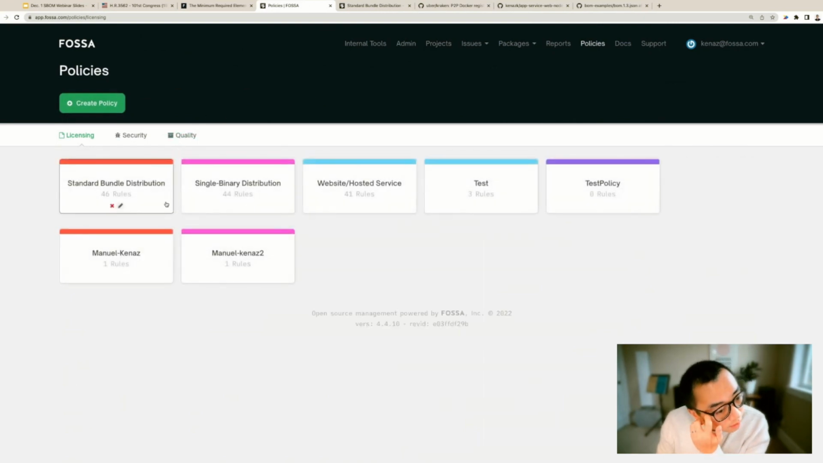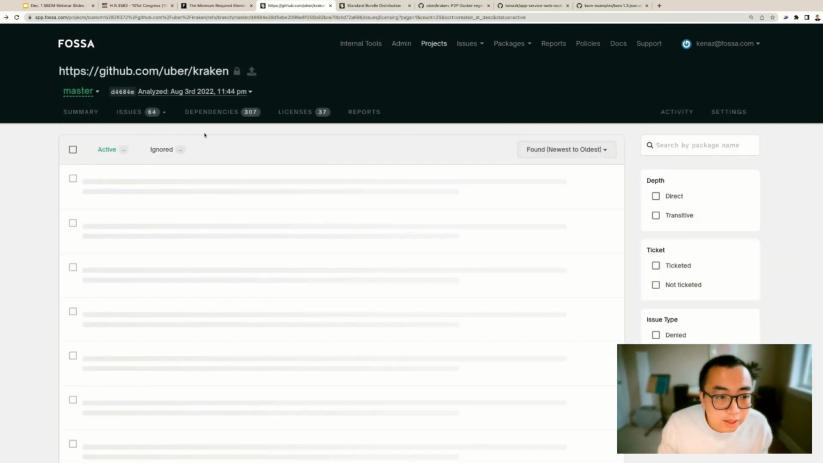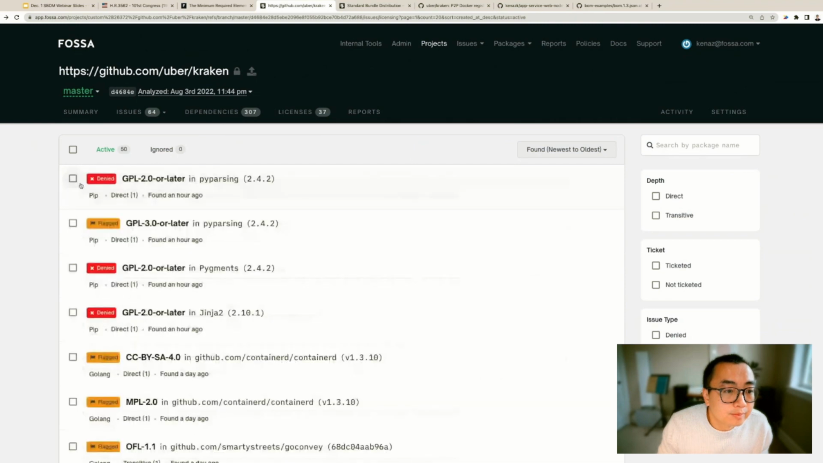All of these issues are defined in what we call policies. And policies are basically the list of rules that help you to determine with your legal team what are the allowed licenses versus what ones should be reviewed by the legal team versus which ones should be flat out denied. The legal team has already made a decision about what is allowed. And so in this case, I have a handful of these that are just flat out denied.